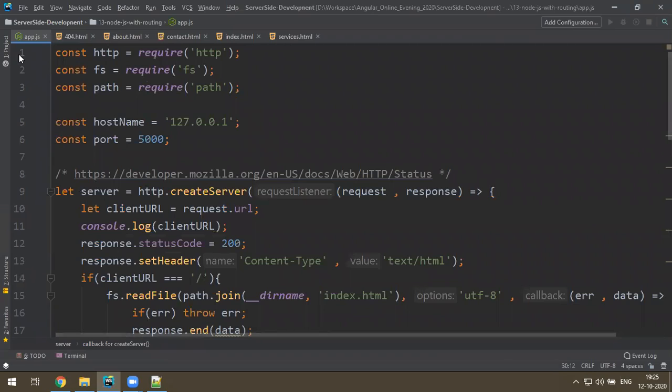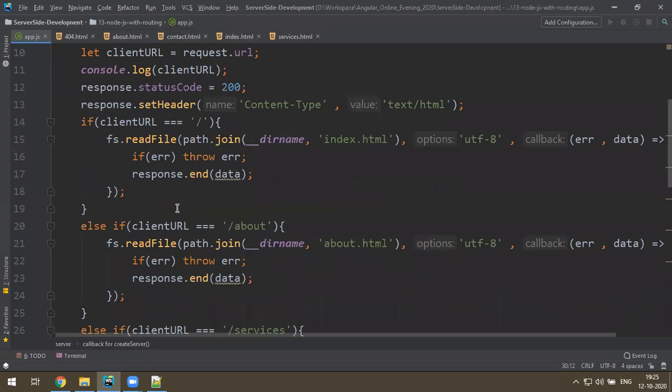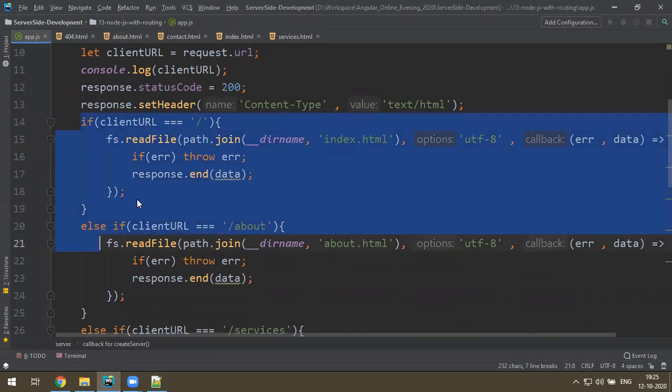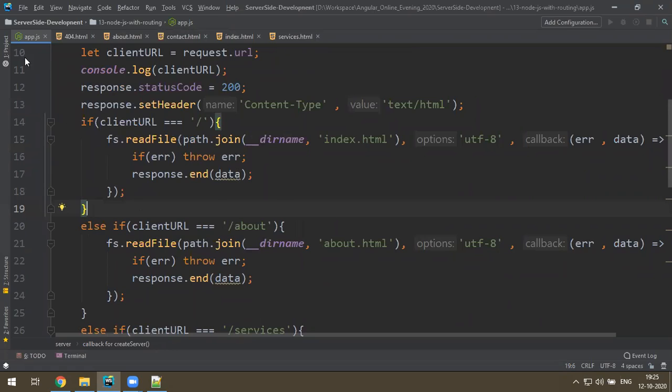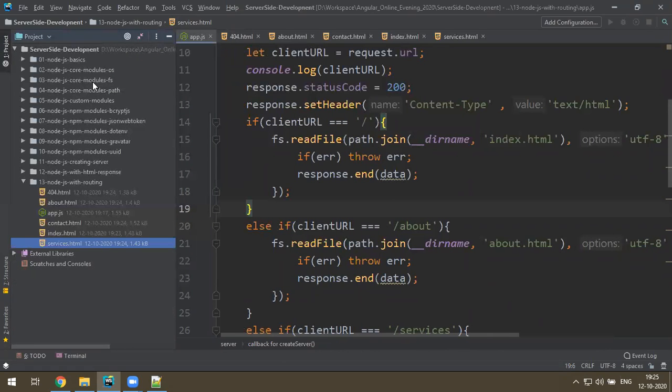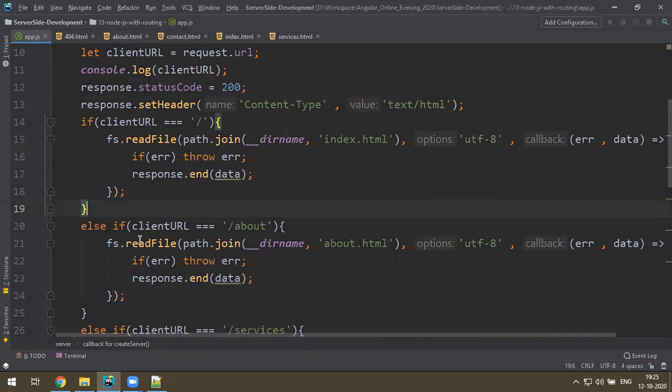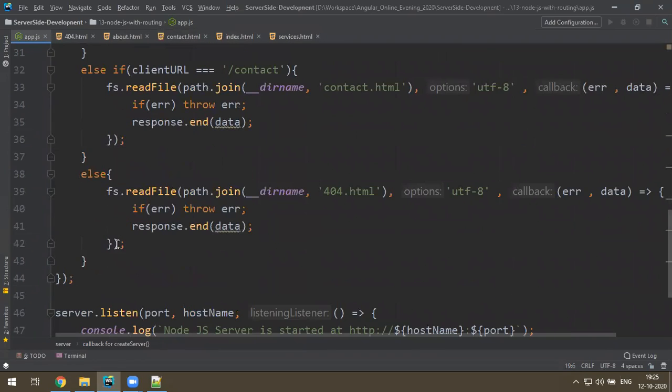Tell me what is meant by this app.js. App.js is actually a server, right? You need to create a server logic, creating a server, and extra there is routing also. We already discussed the custom module concept. Custom module concept means you can divide the whole logic, because you are not supposed to write the whole application logic in a single file.